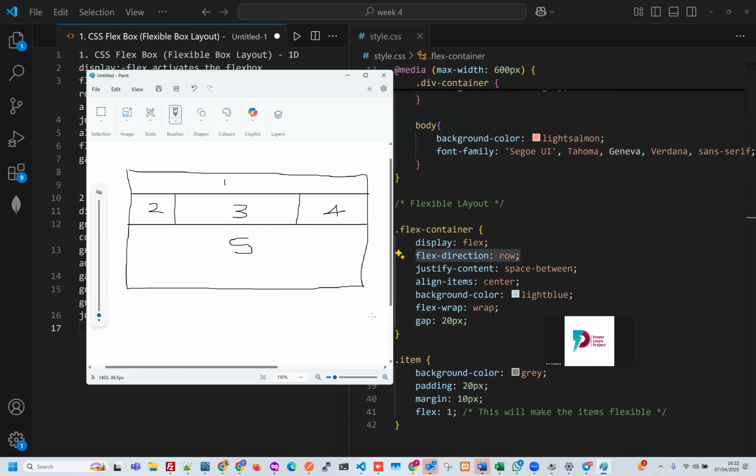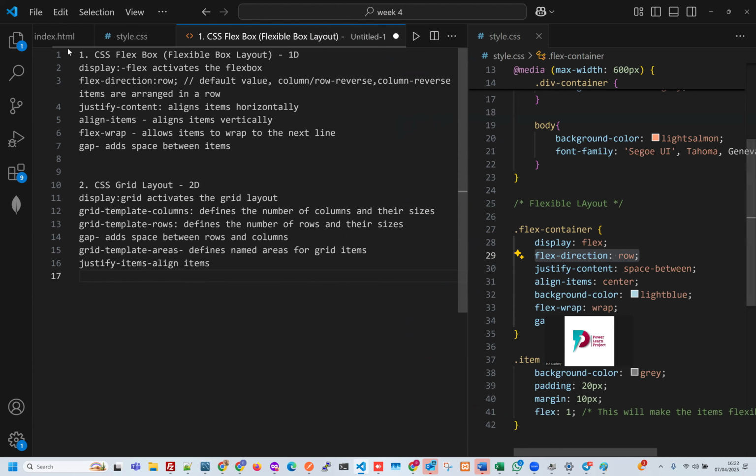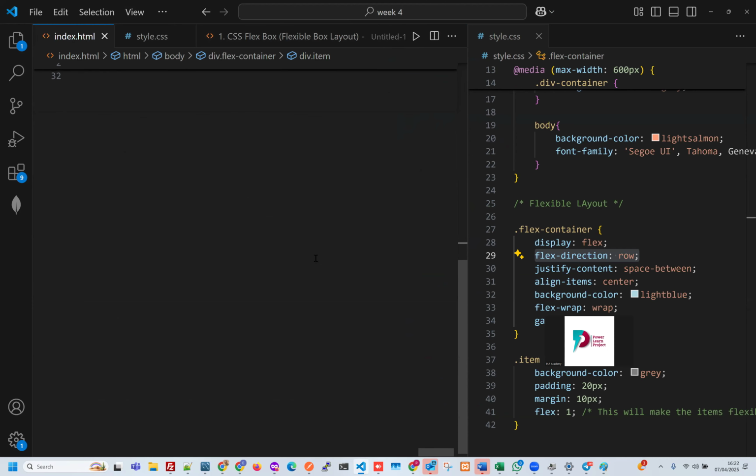And how do you achieve that? So let's go back to our HTML file.